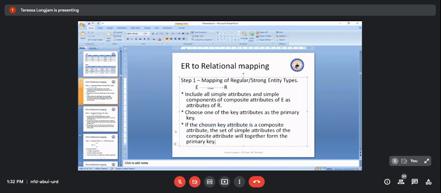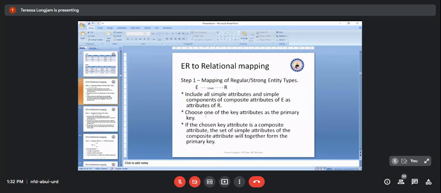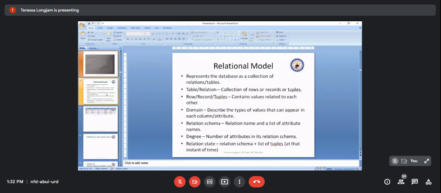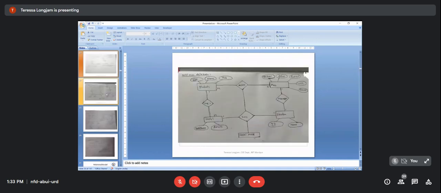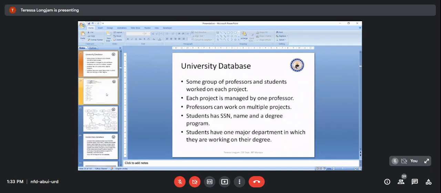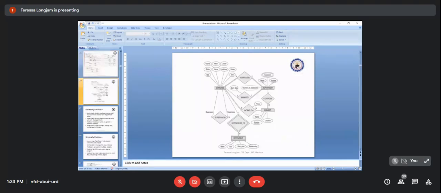Okay, so this is the first step. By using this first step, let us see what we can do. If you have already seen the lecture video, then we shouldn't do this again. So we should be able to directly map another example ER model to the relational model.